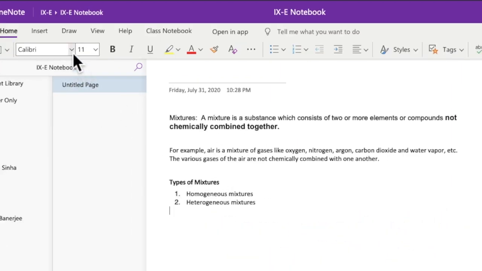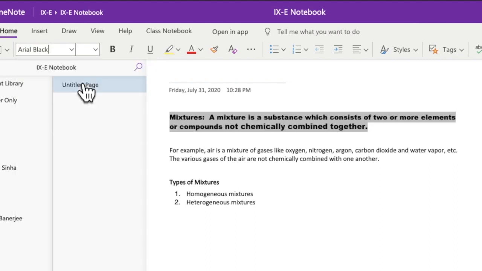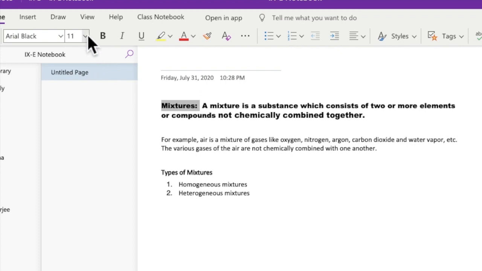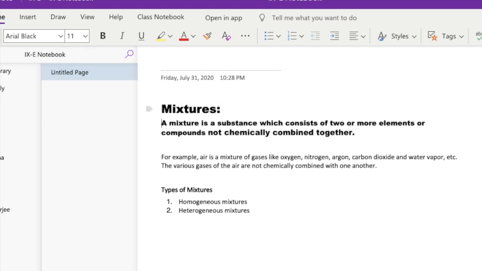The first option says font type. In case you want to change the font type, just select the text and select the font type. Say for example, I want to use Arial Black. Okay, so now depending upon my interest, I can change the font type. In this text, I just want this part as my heading, so I will just increase the font size for this part. Say for example, I want to keep it 18. Okay, so let's check the next setting.